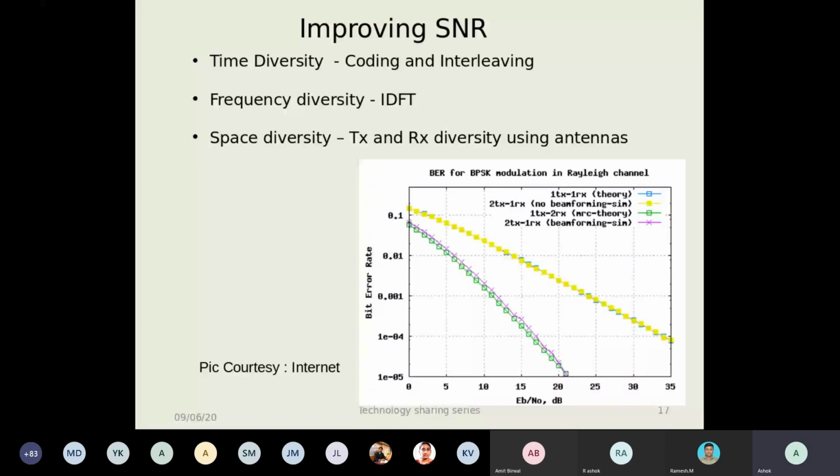You can clearly see here these two graphs are representing your 1TX 2RX and 2TX 1RX. 2TX 1RX is your beamforming on the TX, and 1TX 2RX is your maximal ratio combining at the receiver. When you look at this graph, where you have your uncoded BPSK for 1TX 1RX in yellow, and blue is 2TX 1RX without beamforming, you don't find any difference at all. But when you take a typical 1E minus 3 point, the difference is close to 14 dB. This is 11 and this is around 24, which is around 13 dB. And that is how you can improve SNR.